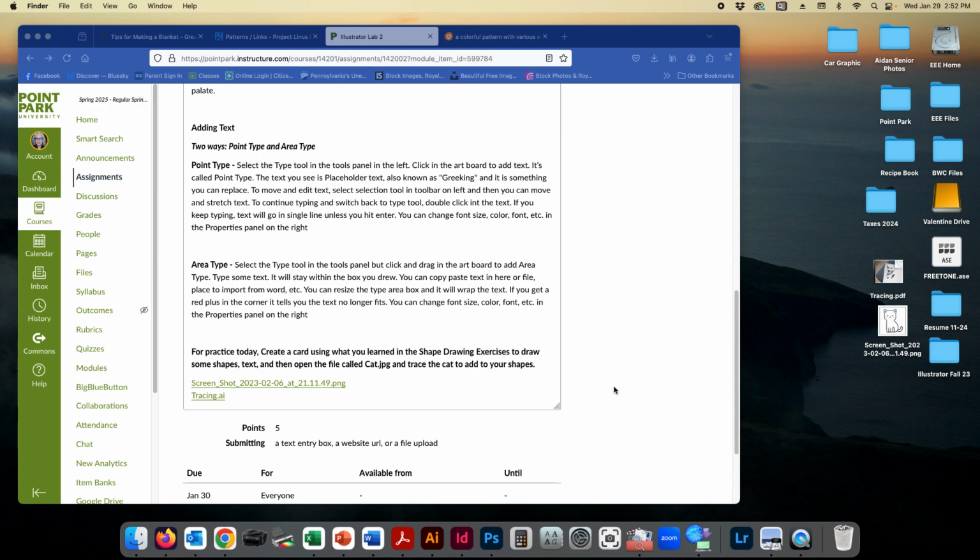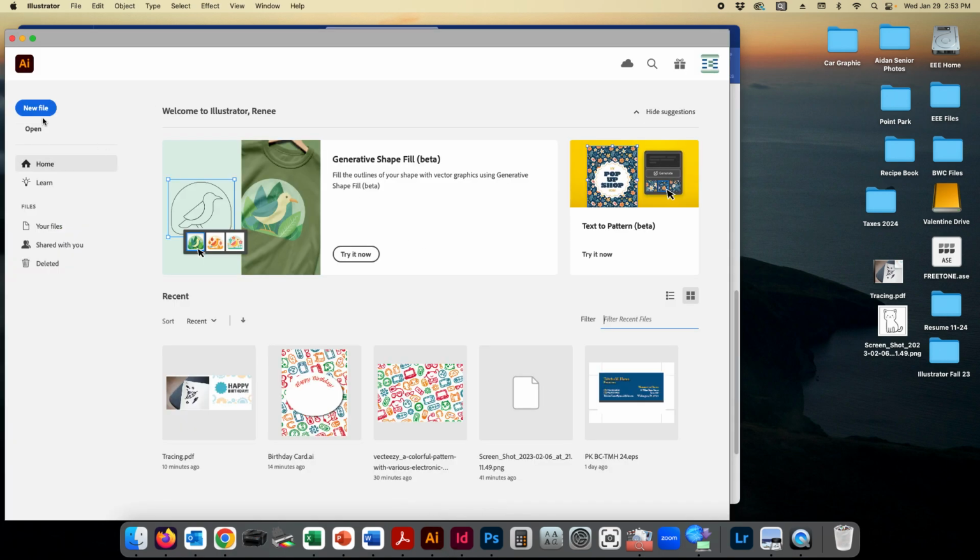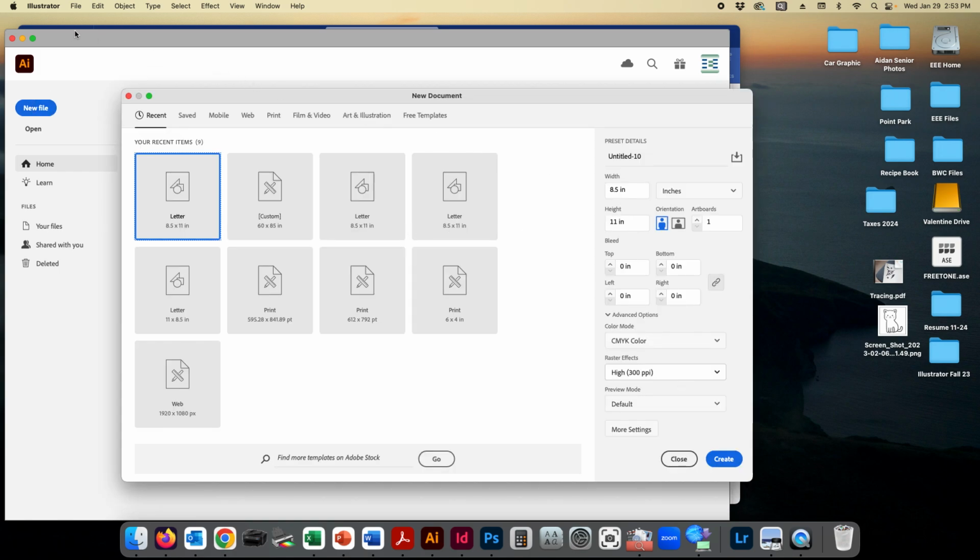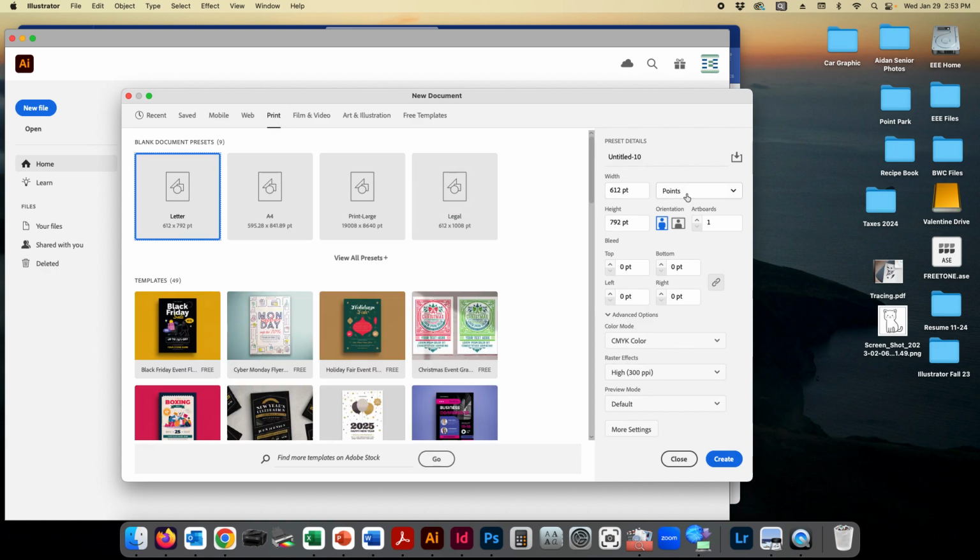The second part of the Illustrator 2 lab is adding text. So I'm going to demonstrate the text tool, the type tool, and I'm going to create a new file. You can also do Command N for new, and I'm going to pick print and change it to inches and create.